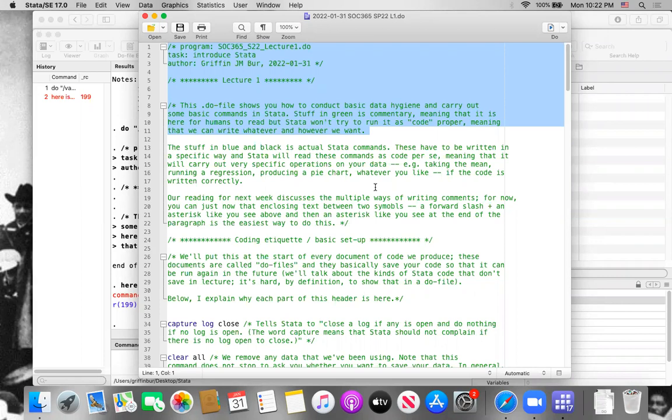I'll show some examples later on, because oftentimes it's informative to know what it looks like when things go wrong, in order to know what it looks like when they go right. So we'll get to that in a little bit. But that's the difference: these commands are actual requests to Stata to do something in a particular way, and you have to be really precise about it.